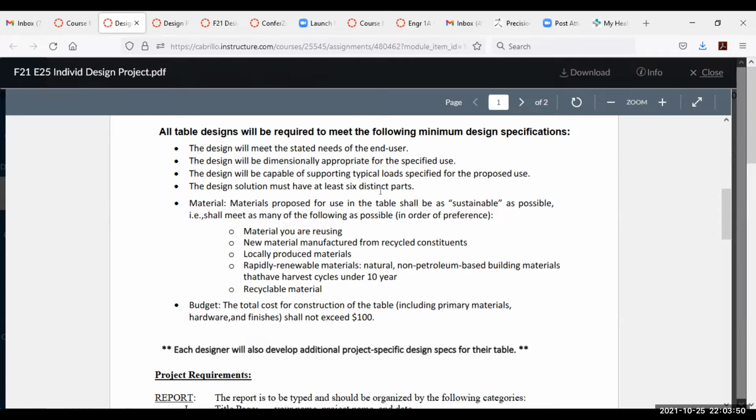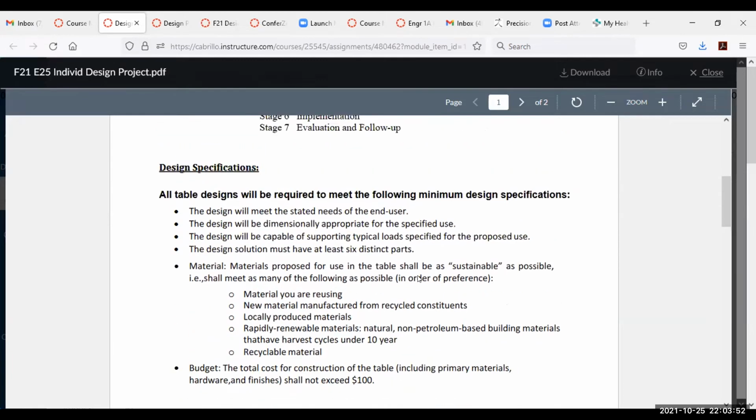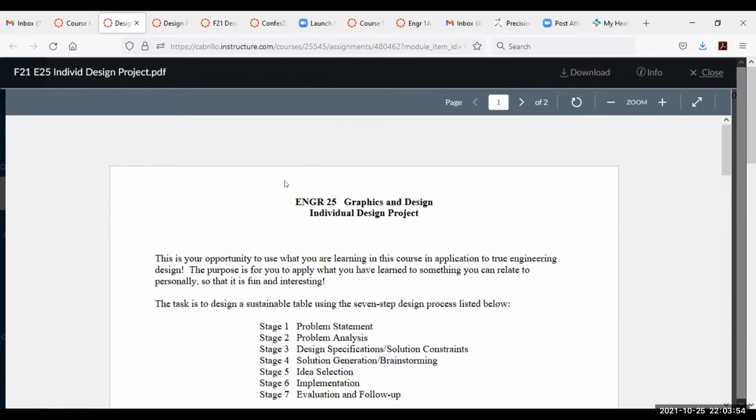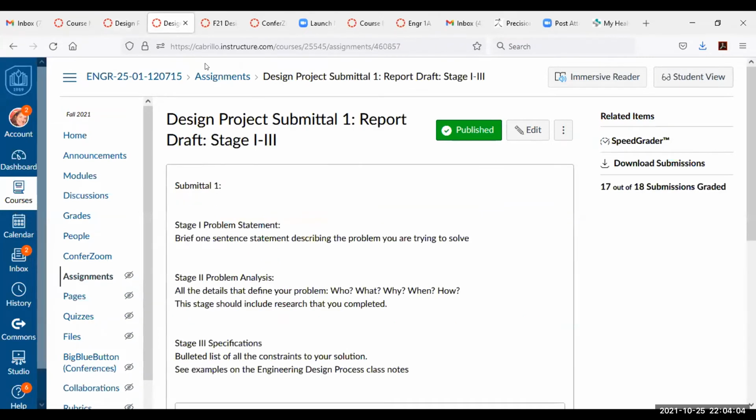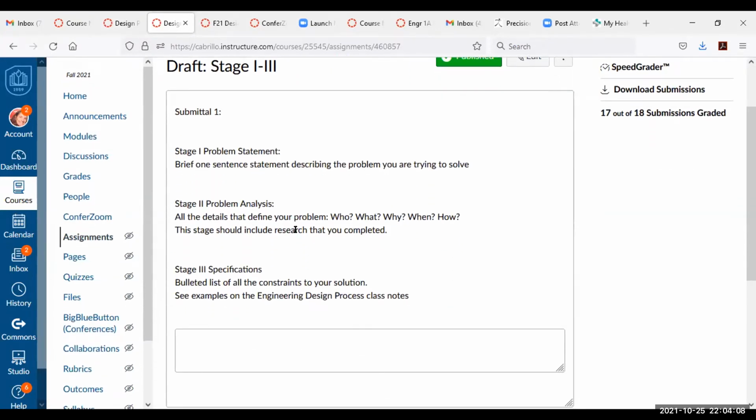That is another constraint. So the first stage, let me close this. Let me move your photos again. So the first stage is a short sentence. The second stage, make it a bulleted list of all information about the problem. And then the last third stage is all about specifications.